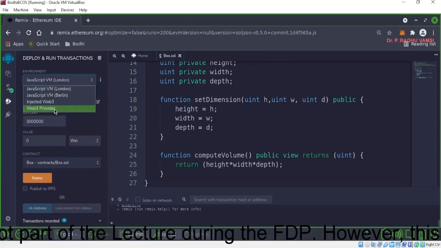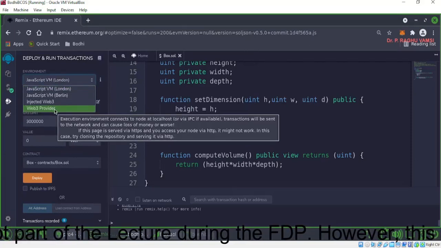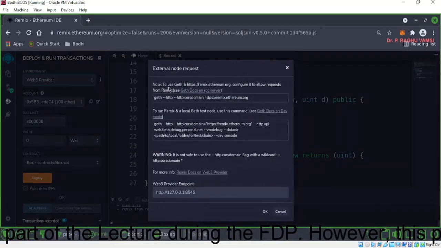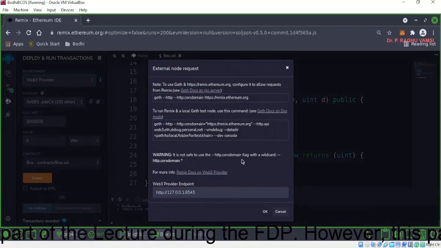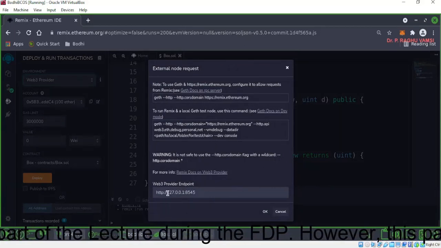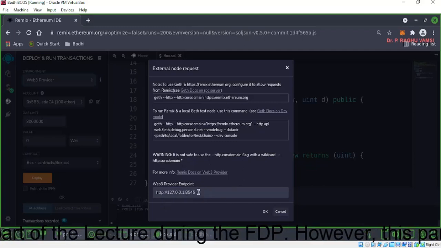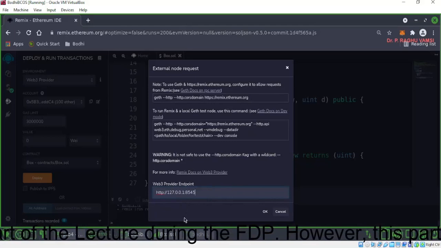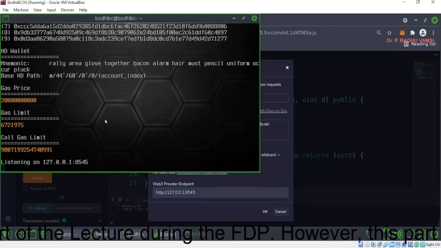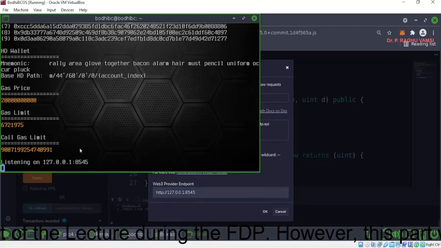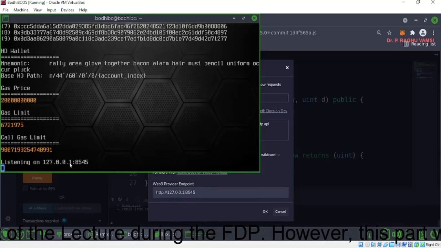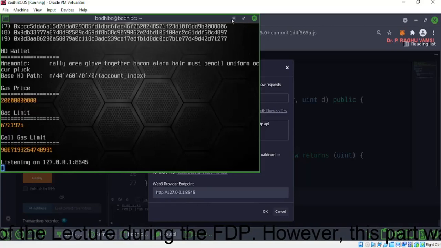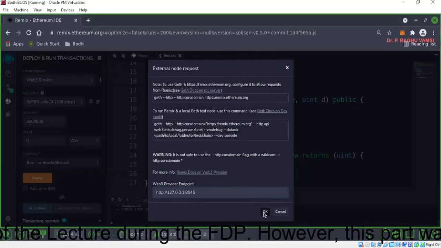Now I am selecting the Web3 provider, and it is asking whether you want to connect with the local host Web3 provider. The Web3 provider endpoint is localhost 8545. Here it is asking for permission to connect to localhost 8545. The Ganache CLI is running on localhost 8545, so these two match. So this is the Web3 provider running here, and I'm connecting to this.